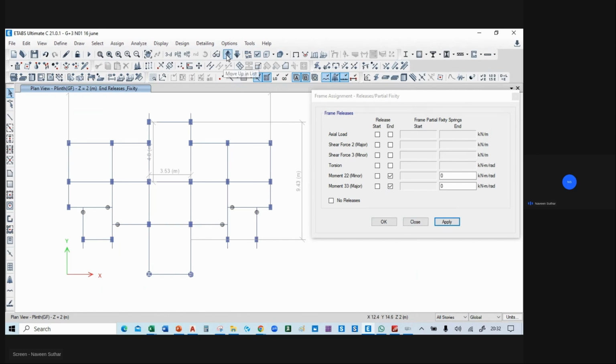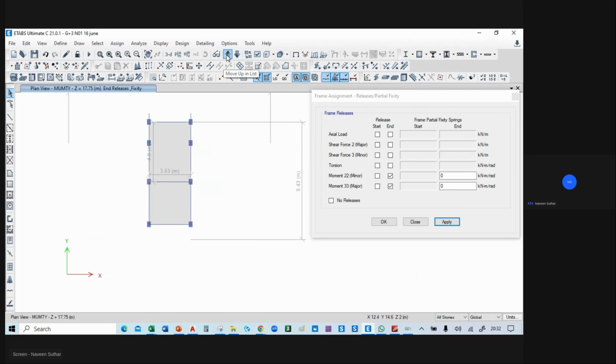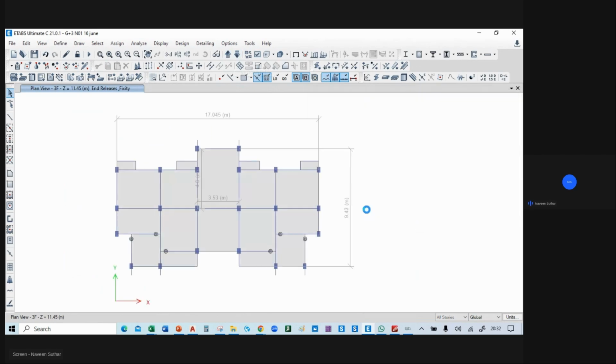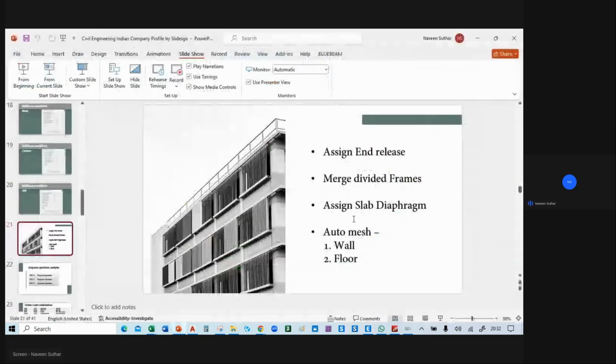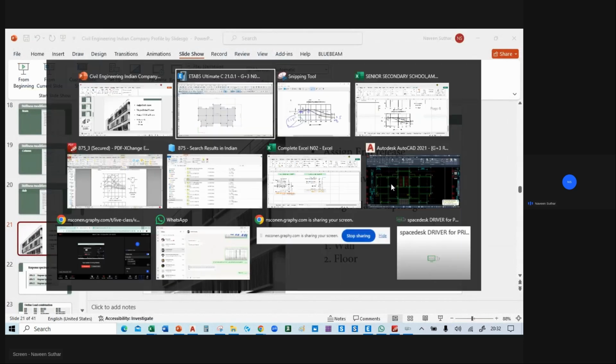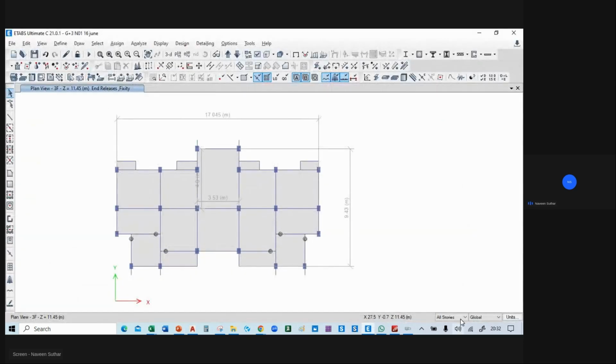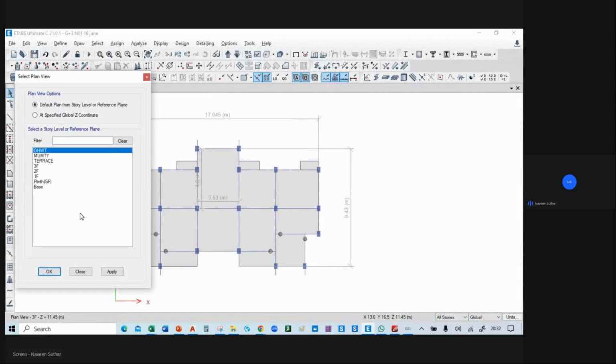Okay, and I think above, everything is fine. Okay, and we'll close it. And now we will merge the divided frames. We have to merge the divided frames, so you have to select all the stories here. You have to go to the plan and plinth level, apply.